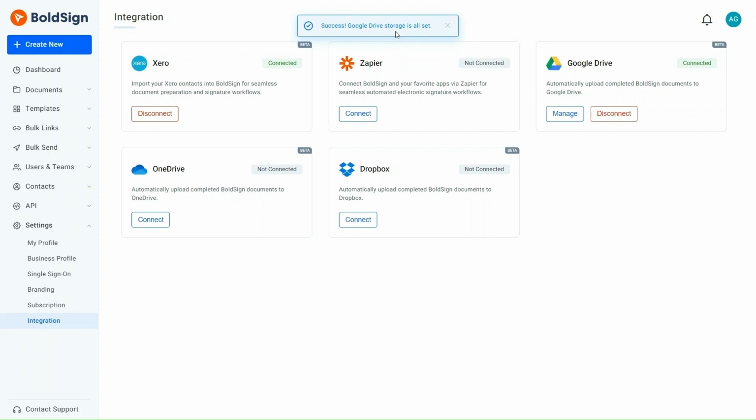The integration process for other backup applications like Dropbox and OneDrive is very similar to that of Google Drive, with only slight differences in permission granting. That summarizes how to integrate BoldSign with Google Drive, Dropbox, or OneDrive for cloud backup.